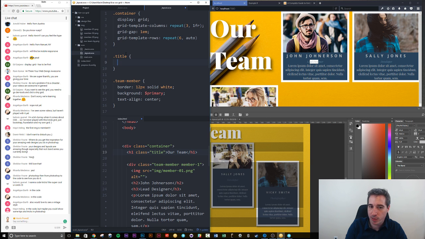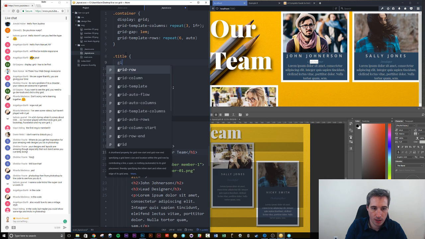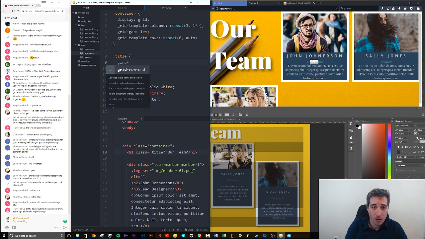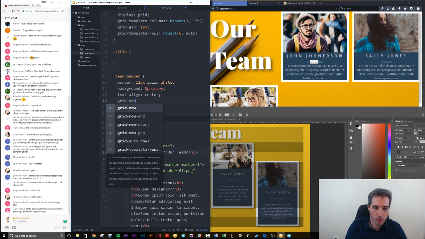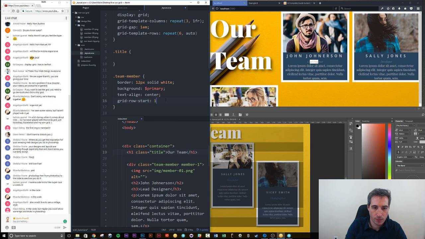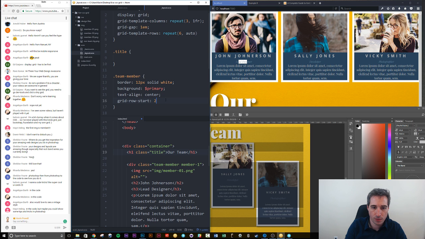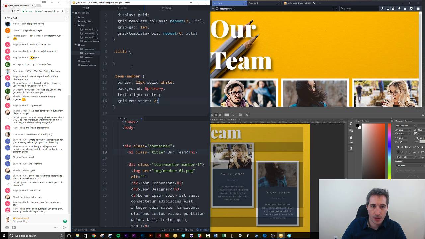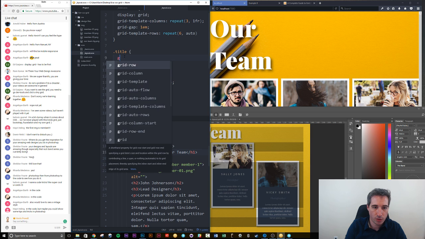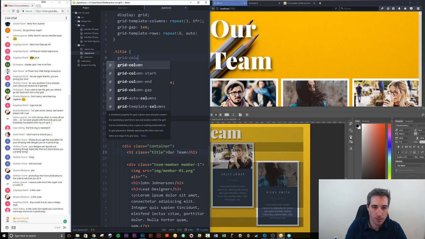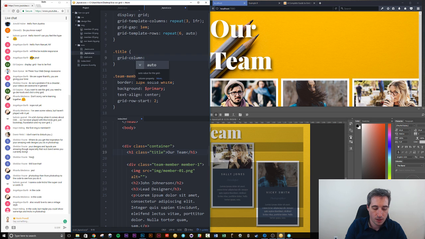So my title should be a grid. Actually, could I skip the title one? I'm just curious here. Team member: all of these should be starting on the second row. So if I did a grid row start of 1, 2. So my title still needs grid row, grid column, span 2. Does it not fit in 2 columns?